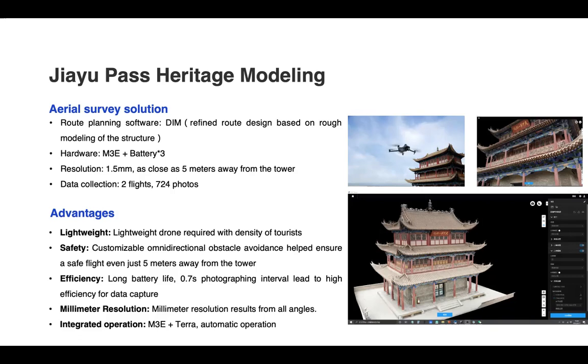The lightweight drone was a requirement with the density of tourists at the site and regulations. And then safety-wise, utilizing that customizable omnidirectional obstacle avoidance helped ensure safe flight, even just 5 meters away from the tower. Long battery life allowed it to be 2 flights instead of 3. And then same thing with that 0.7 second photographing interval, able to take photos a lot quicker.